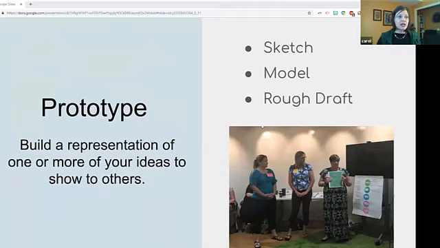Your prototype can be a rough draft of something. It can be an actual physical model. It could be a sketch. Pretty much anything that you can go back and work with and have an idea exactly of what it looks like. That also helps you to think about materials you might need if you are constructing something. Like, is that really going to work? And things like that.